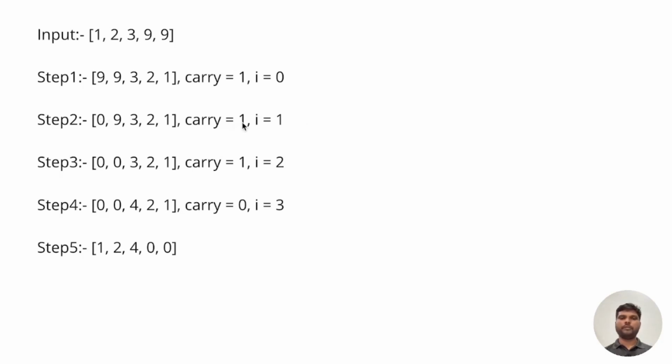Now we will add carry to this 9. So 9 plus 1 is 10, we make it 0 and keep the carry as 1 and we increment I again. Now we add carry to this 3, so it becomes 4. So we make that digit 4, make the carry 0 and increment the I. And as the carry is 0, we just copy the remaining digits as they are. So 2, 1 are copied as they are.